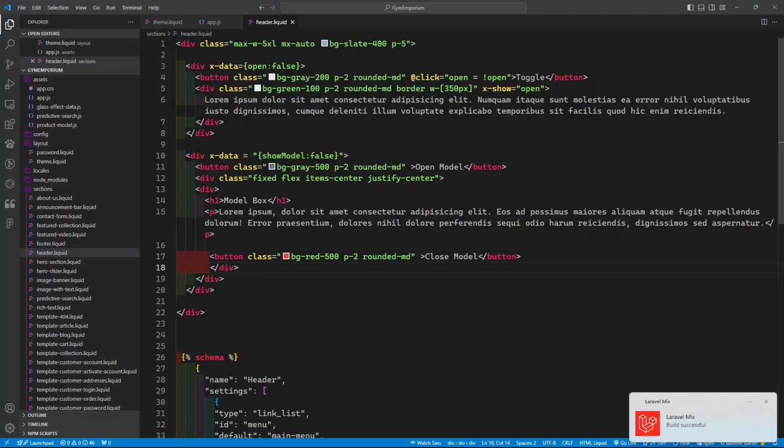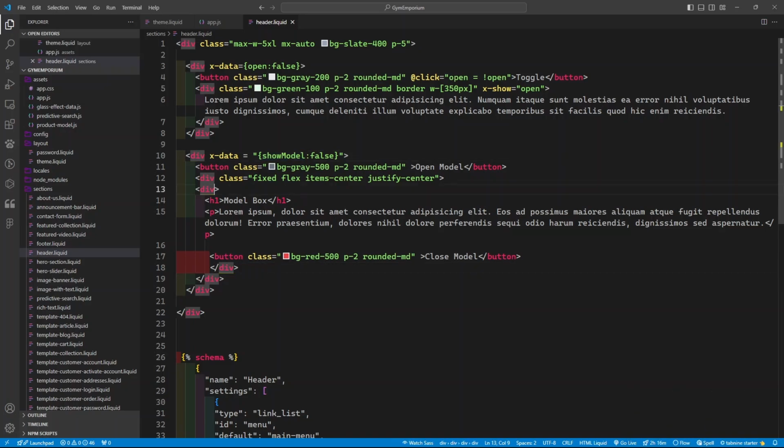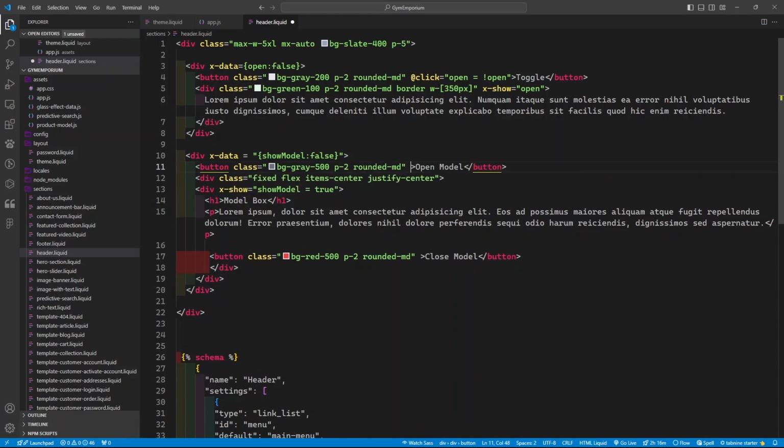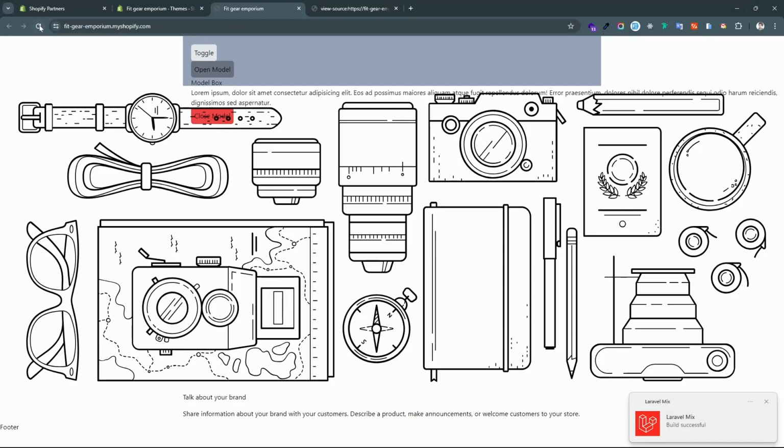So create a showModal. We need to show it only if showModal is true. And here when we add a click event, let's make it showModal equal to true. And if we click on this close modal, let's make showModal false. Let's see if this is working. Let's go to the front end section.